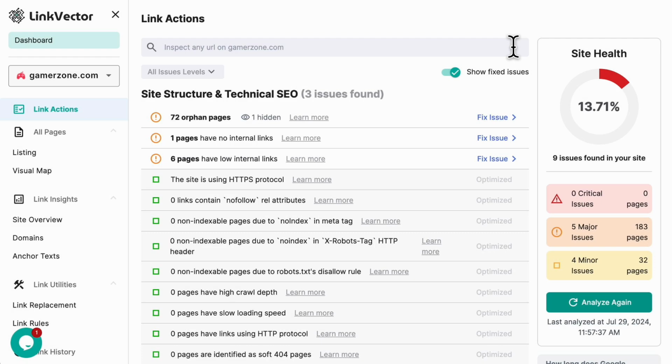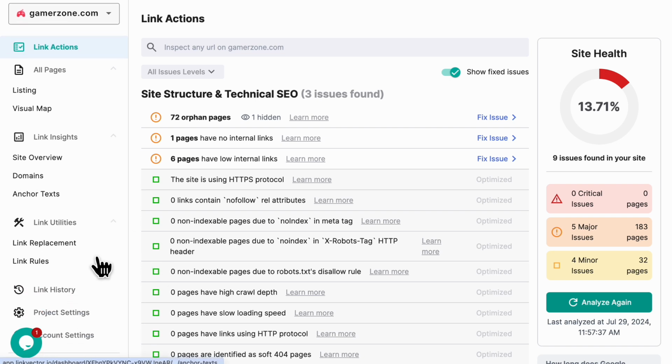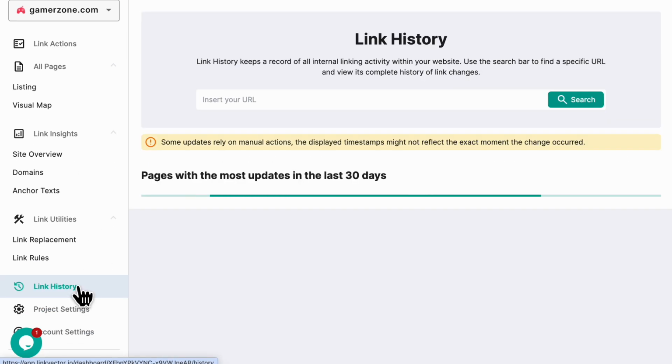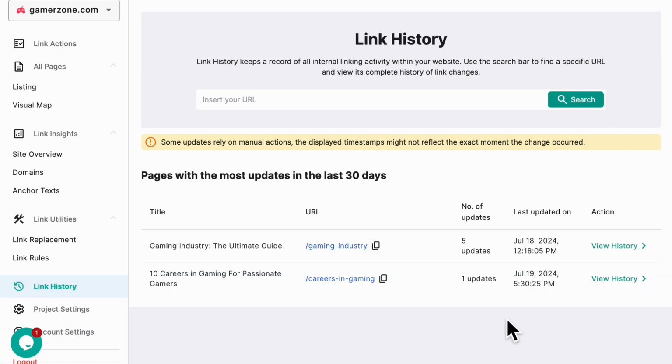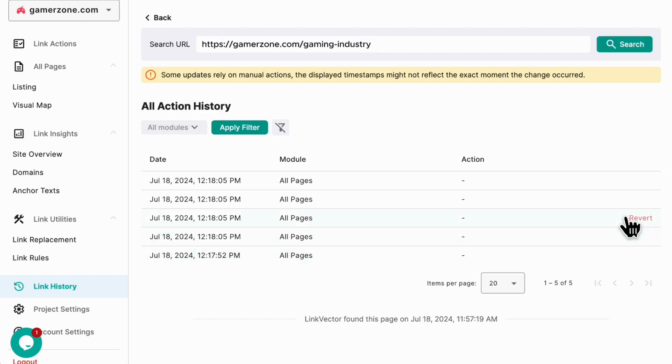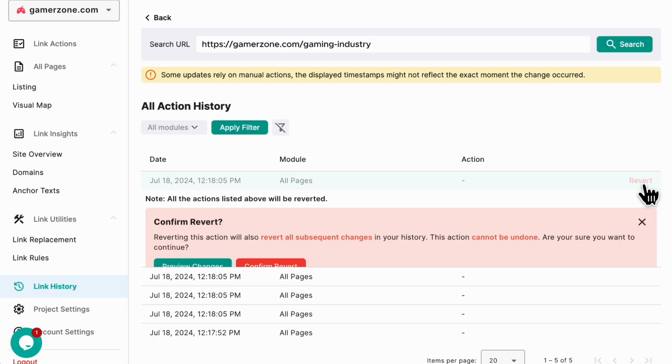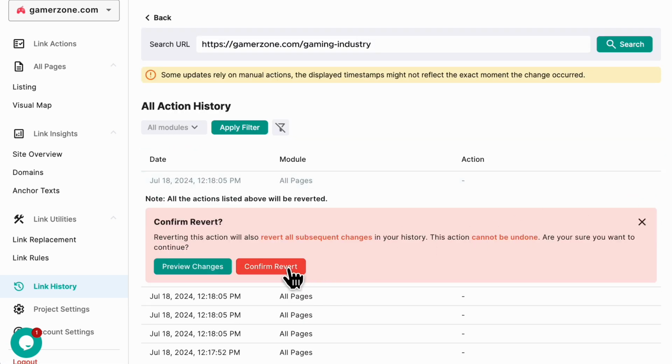Link Vector periodically analyzes your website for issues. You can check the last time we analyzed your website here. If you've made changes since then, click on Analyze Again, so Link Vector can give you more updated and accurate suggestions. You can also review and revert the changes done through Link History. For example, if you accidentally made a mistake when fixing an issue, or an issue fix didn't yield the expected results, you can reverse the changes here.